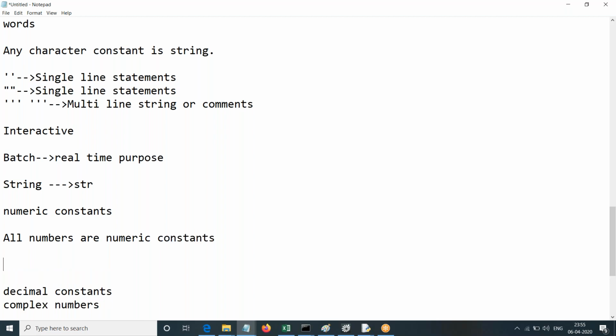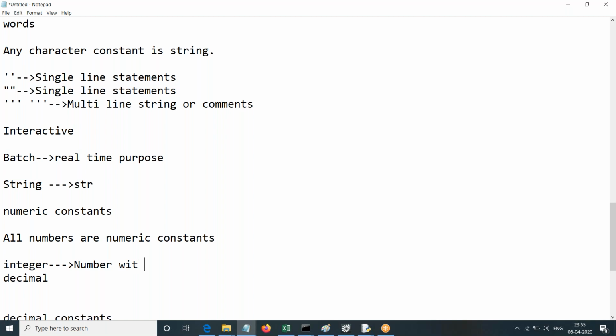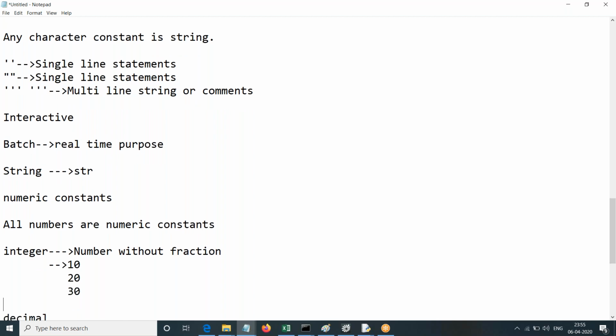And we have two types. One is integer. The other one is decimal. Integer means a number without fraction. Something like this. All of you know this anyhow. Some 10, 20, 30, like this.